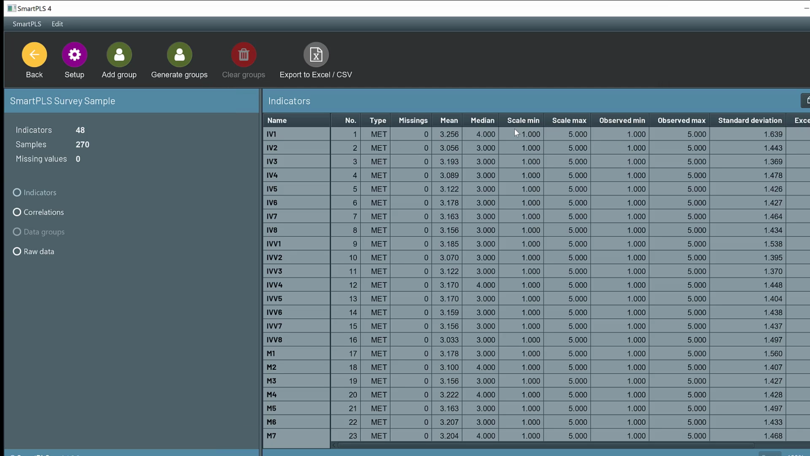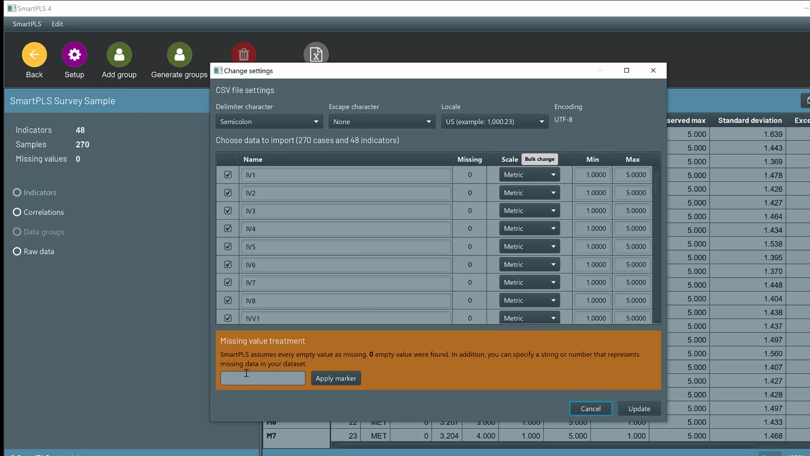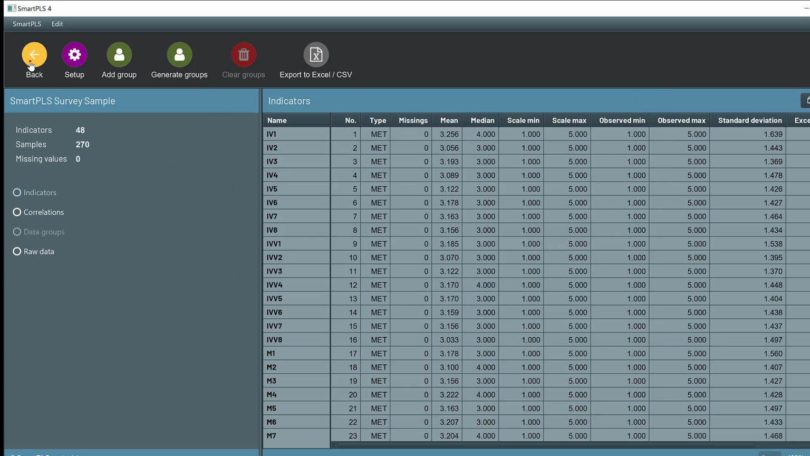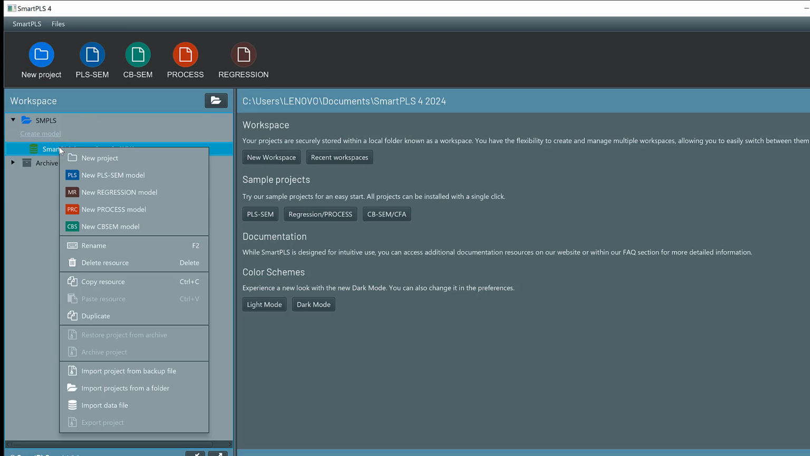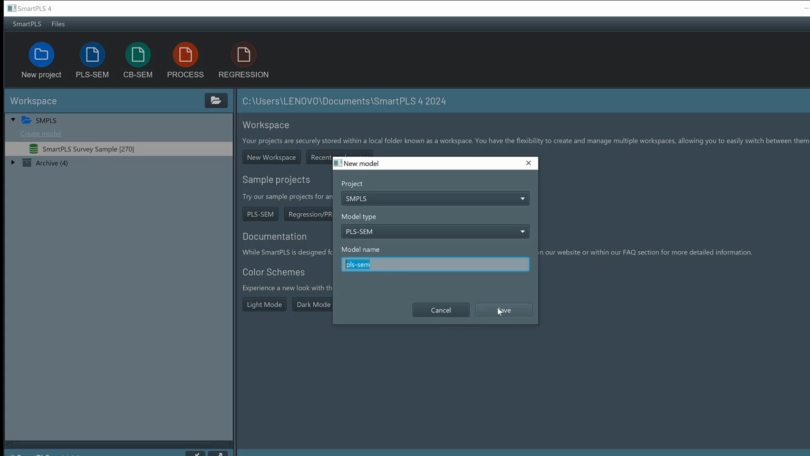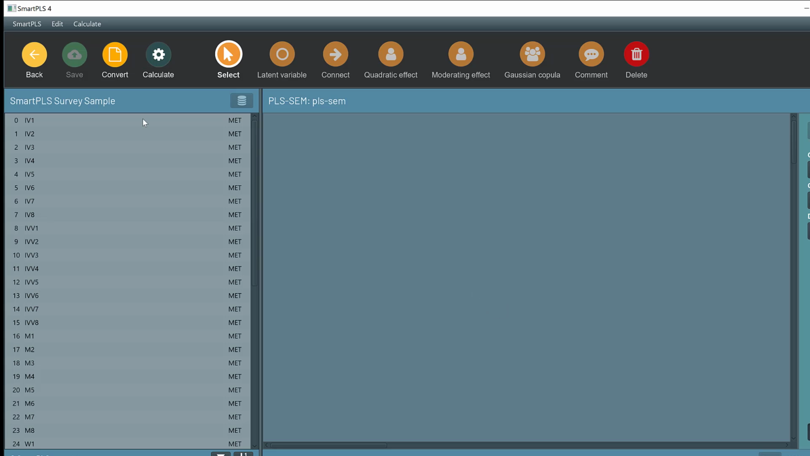Suppose that you missed doing that step, or you had the data already done, you could just go to setup here and you could redo this step again from here, so it's fine. So then I just cancel this and I go back, and here once I have the data imported, I could just right click and I choose which model I would like. So in case I want to test the reliability and validity of the model, I could just choose the new PLS-SEM model is here. So let's just test the reliability and validity along with the hypothesis. I will just click this, and then I will just call it this, and here it is.